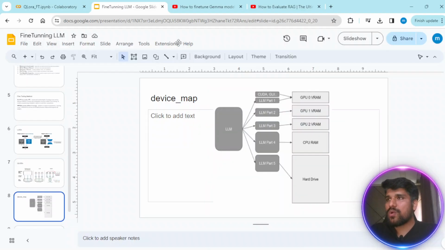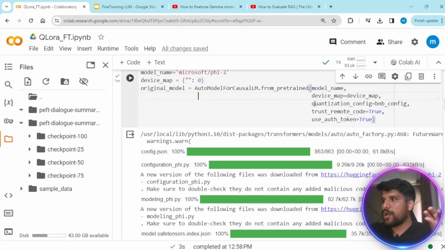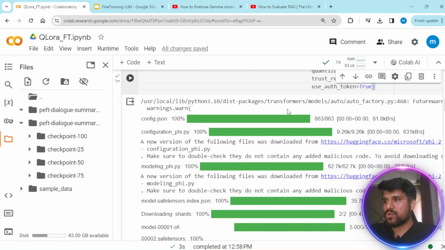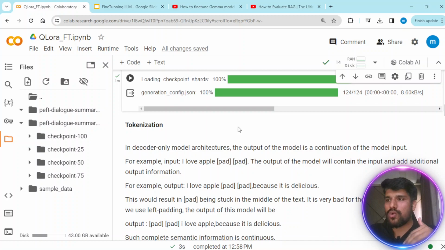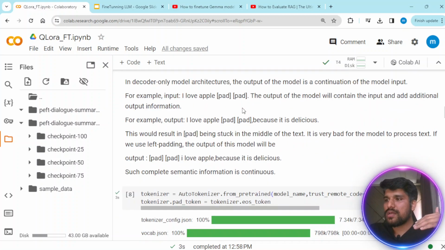But in our case we are only setting the device map to 0, because our LLM is very small in size and can load into GPU 0 VRAM. I hope you understood this. Then we set the quantization config to the BitsAndBytes config that we have already declared, and we set trust remote code to true and use authentication to true. Once you hit run, this model gets downloaded as a checkpoint. Now this model is downloaded, and it is very important to do tokenization.